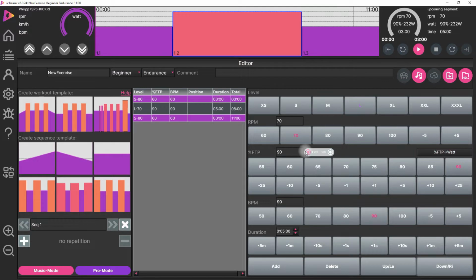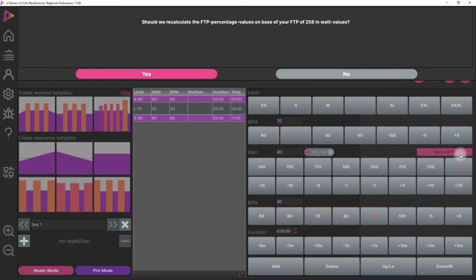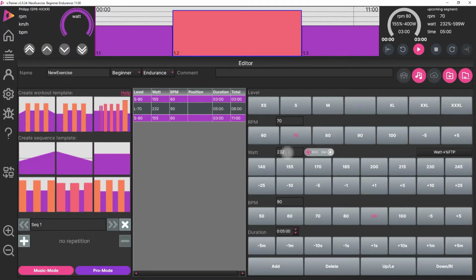So it's very simple to add single segments here and change everything that you want. Some additional information, especially for this field here: you can input not only values related to your FTP. You can also add watts, the absolute value, if you want. So this is the watt value now. You can add watt values.